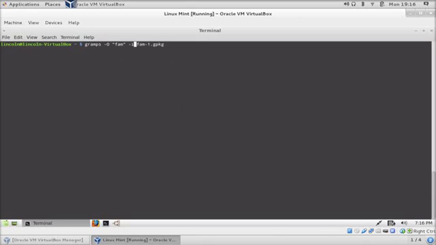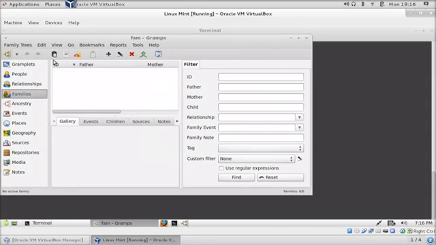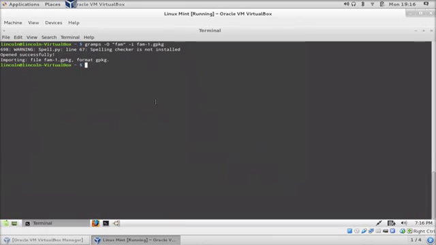Press enter, saying that my spell check is not there, right? The family tree you imported into already has a base media, so it's basically saying that it's already there, okay? And it would just simply open it up. But that is exactly how it would be done, all right?